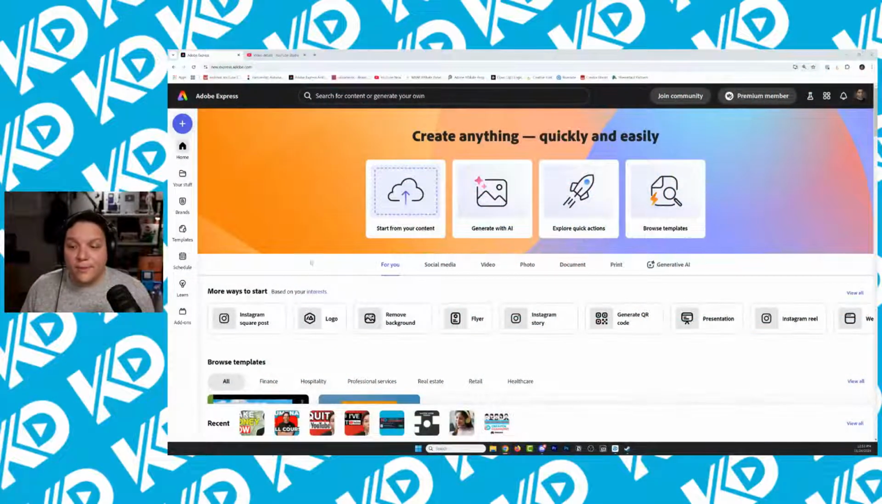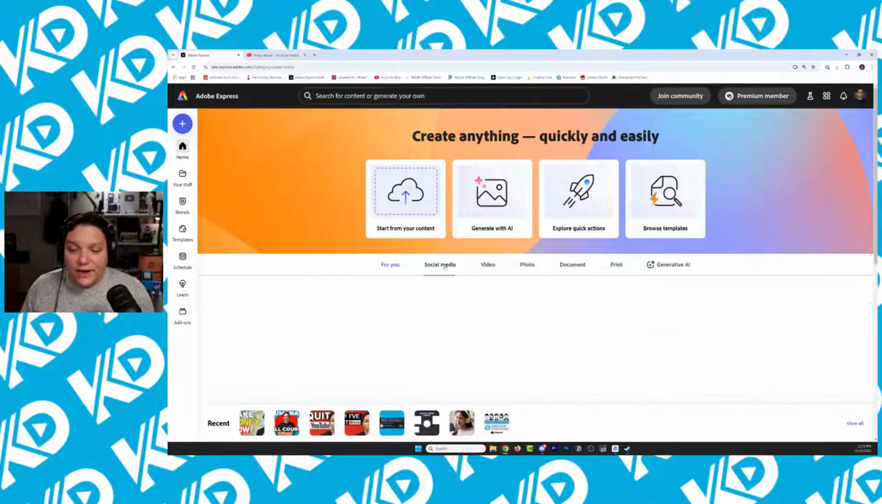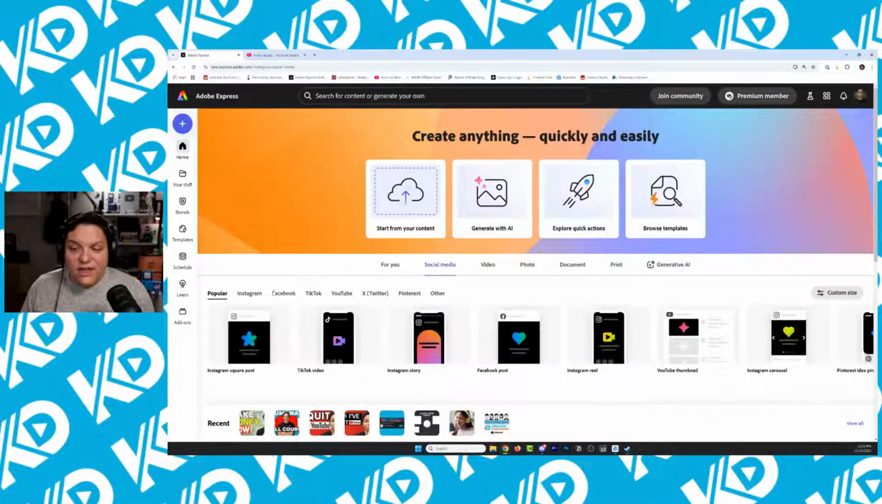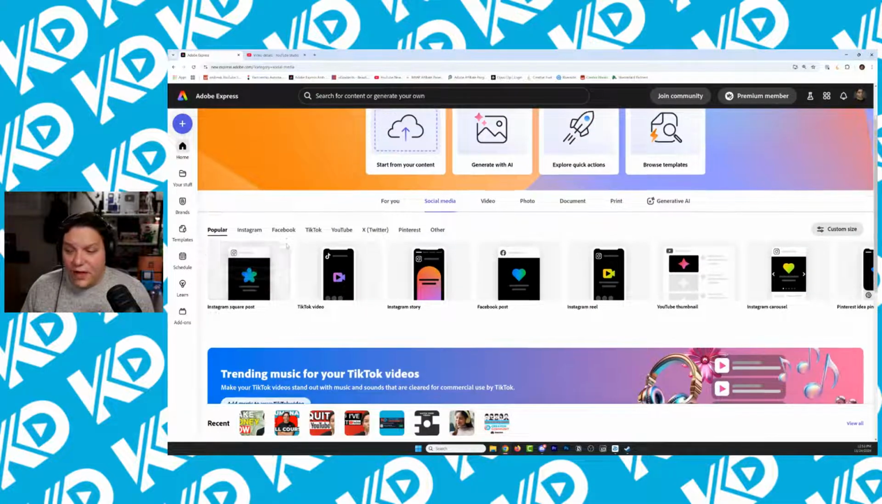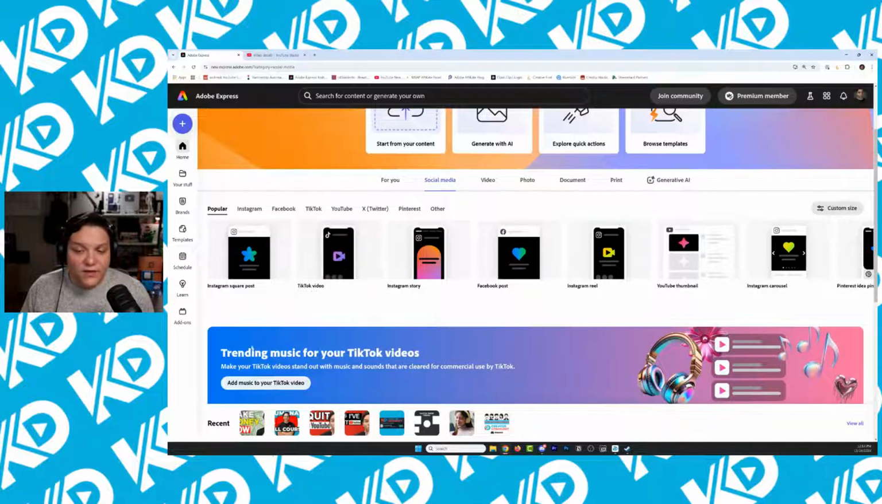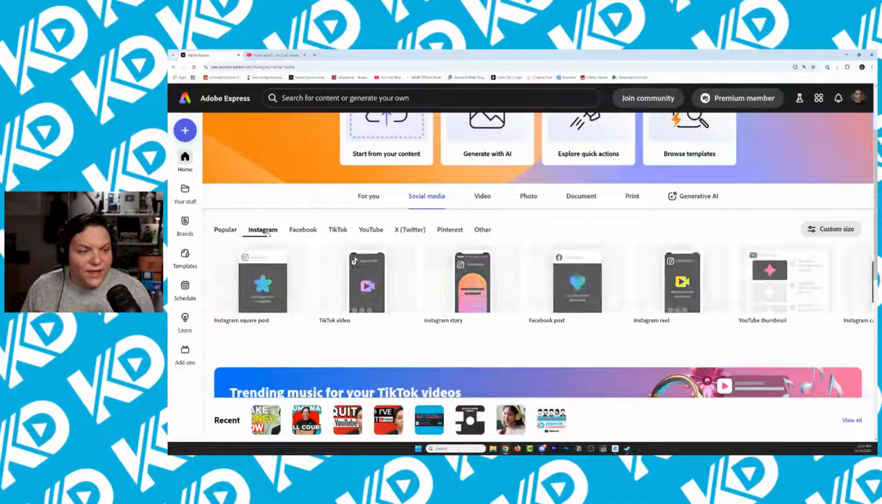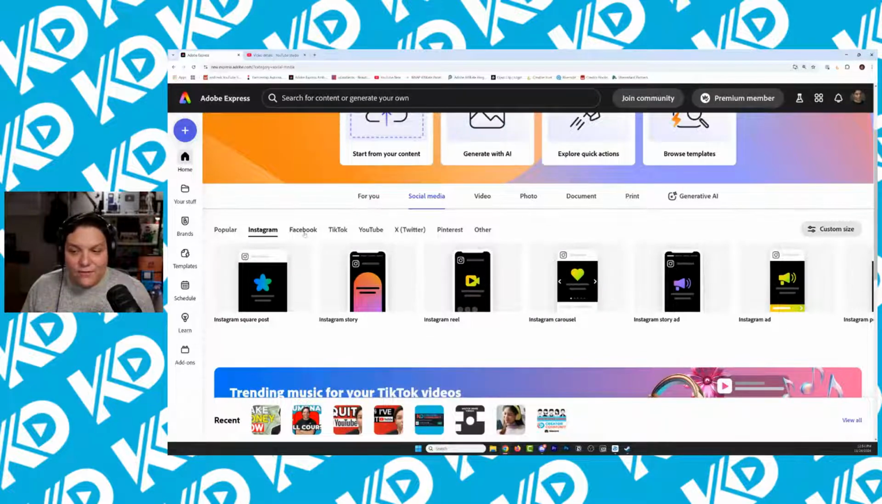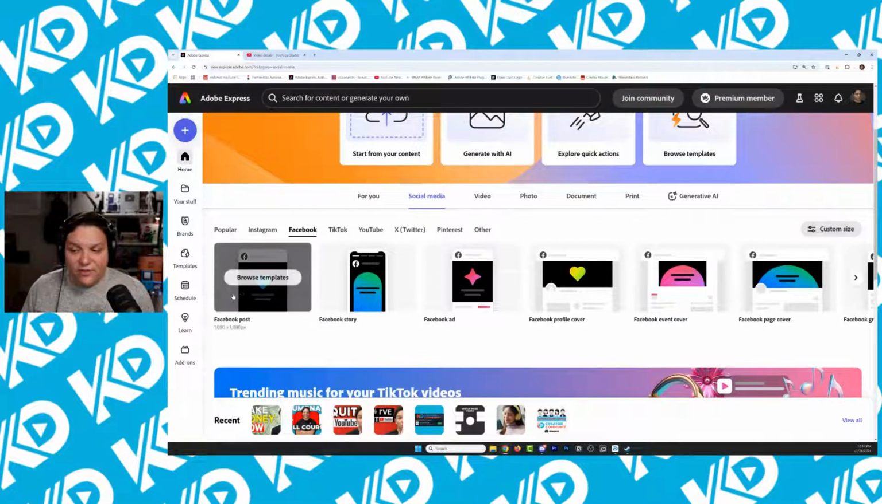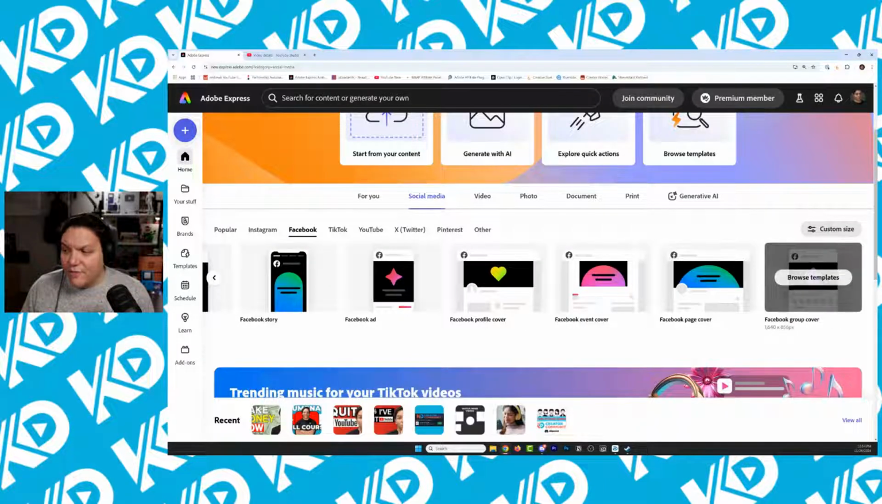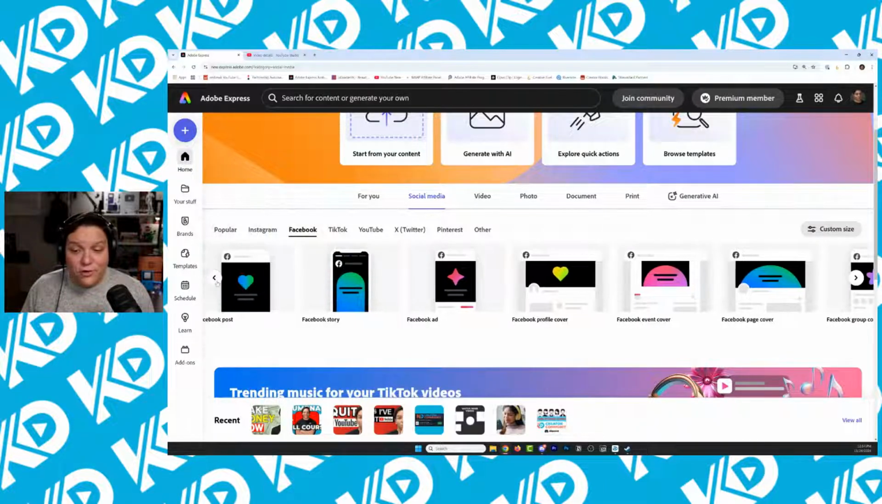So looking here, under social media, there is a section for popular. So these are obviously some of the things people are using most. Instagram Square Post, TikTok, YouTube thumbnail, Instagram carousel, but there's also site-specific ones. If I can zoom in a little bit more. So we have Instagram here. We have Facebook, again, going back to the Facebook post, or if you want to make maybe a cover photo you like from a thumbnail, you could do that.